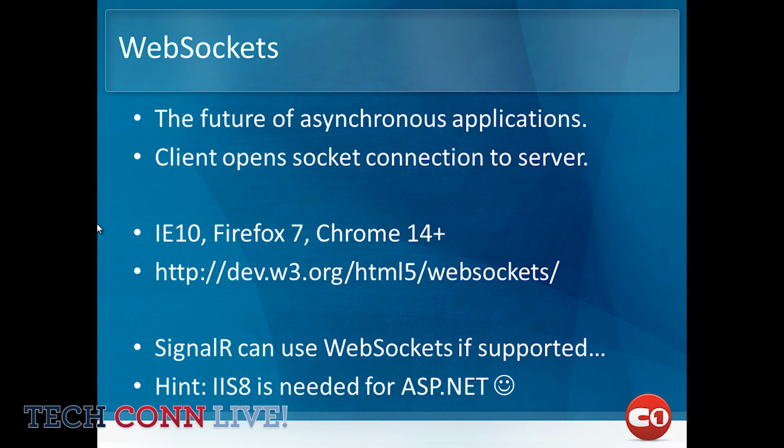One last note on WebSockets. This really is the future once we catch up to it. So client-wise, we're not really worried, unless you're supporting IE, then you should worry. Right now, only IE10 supports WebSockets natively, but Firefox and Chrome have supported it for quite a while. If you want the full matrix of what browsers support what, I have the website up here at W3.